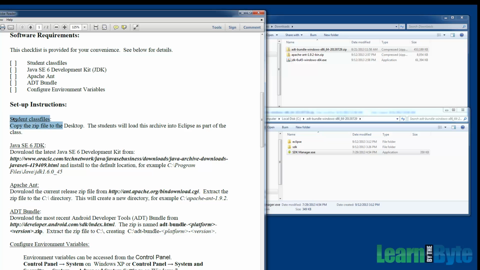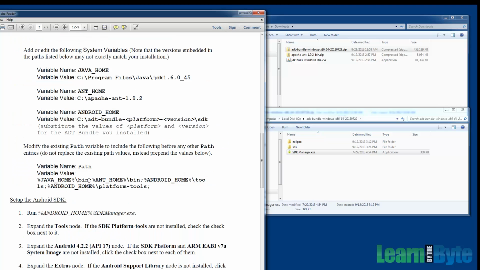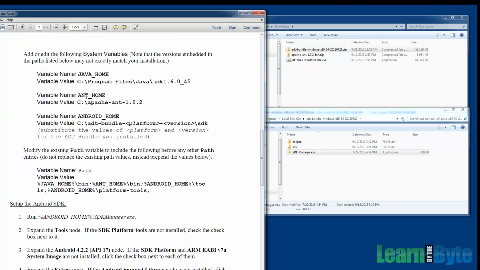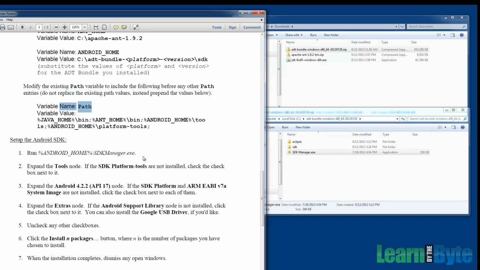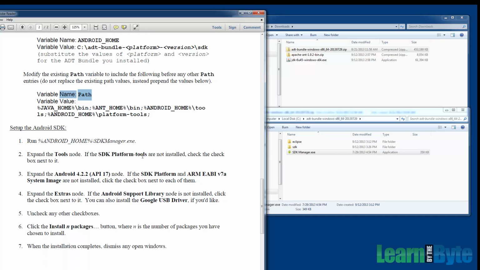Hopefully you found your class files, your student files, and you put those on your desktop. We also set up some environment variables, JAVA_HOME, ANT_HOME, and ANDROID_HOME. Those were new variables most likely, and we appended some values to the path, the existing path environment variable. Actually prepended some values. Finally, we ran the SDK Manager and installed some Android API 17 libraries. That way you can be working on the same version that we worked on.